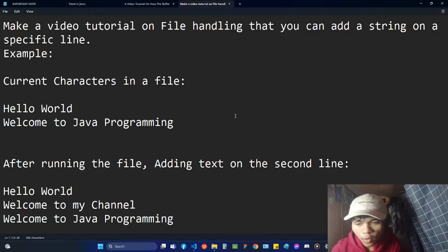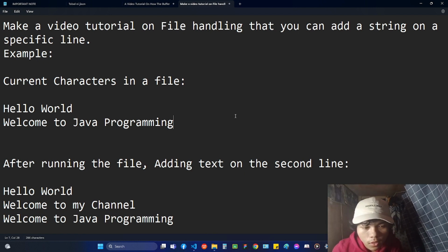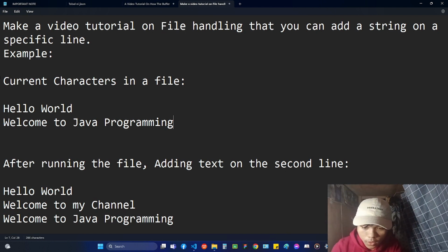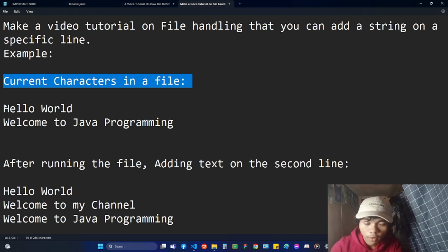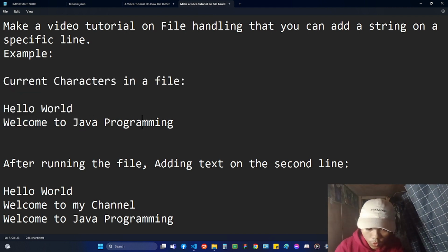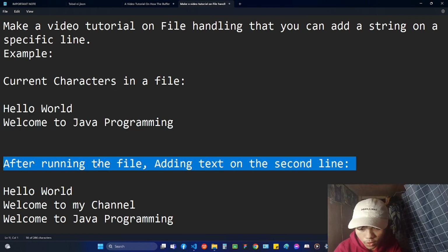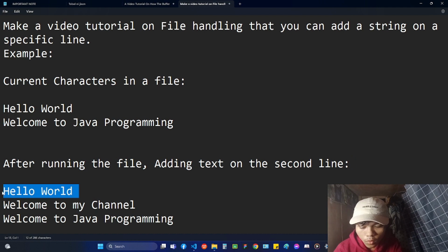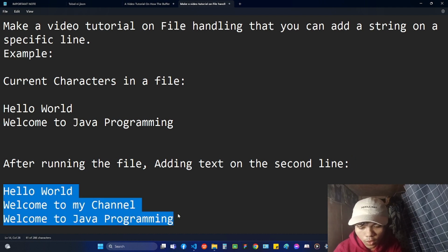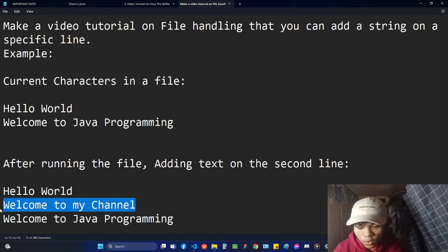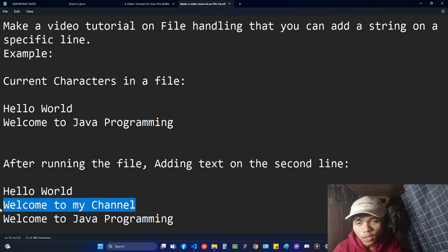Everyone. Today we are making a video tutorial on file handling where you can add a string in a specific line. For example, these are the current characters inside a file: hello world, welcome to Java programming. And then after running the file, adding text in the second line. So basically, you can put this "welcome to my channel" inside the second line.